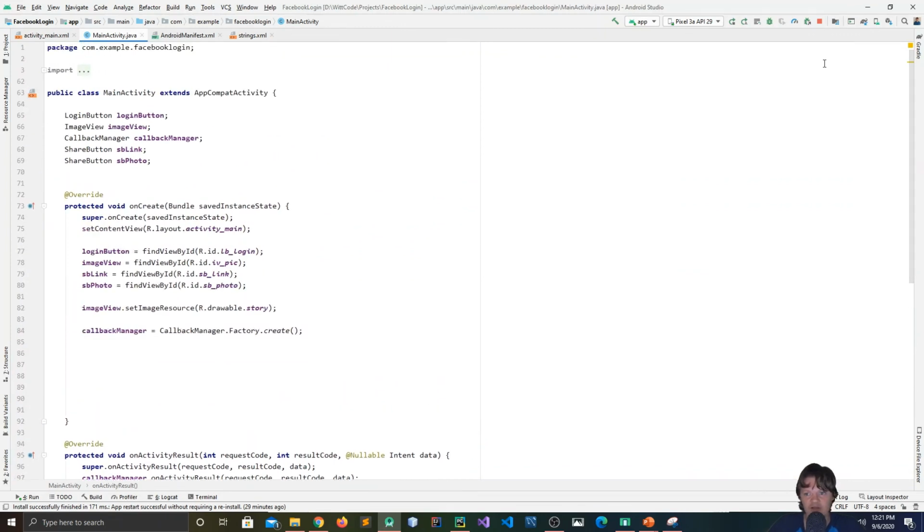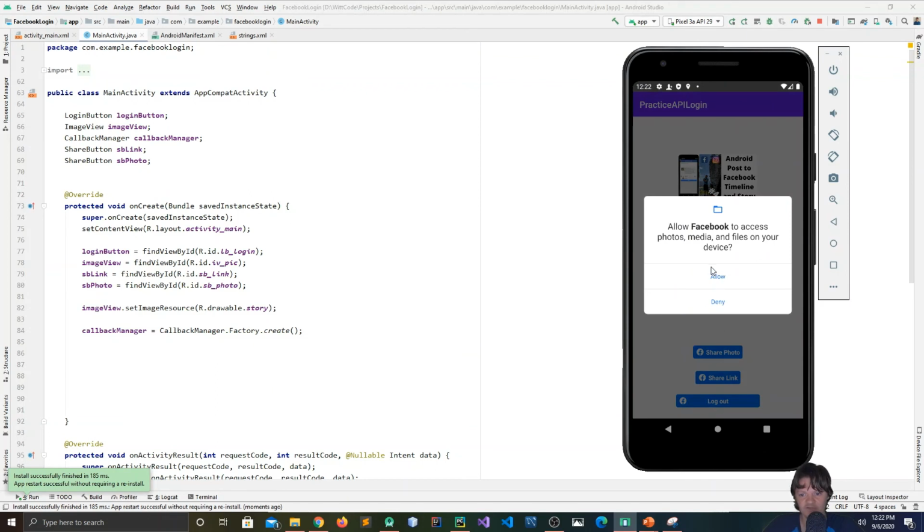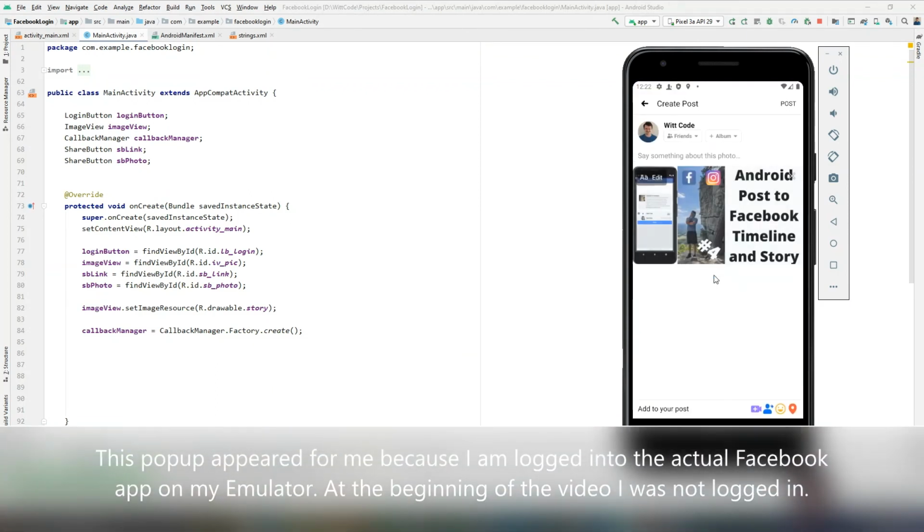It wasn't very long, and all we can do is, let me pull this up. Let me stop the application and start it. Once it's loaded, you can see initially our share buttons are blank or clear, and this is because we haven't logged in. If you click continue with Facebook, you can see that we've logged in. Now I just click on share photo if I want to share the photo. First you have to allow Facebook to access your photos, just say allow. And you can see this is the photo that we want to post.